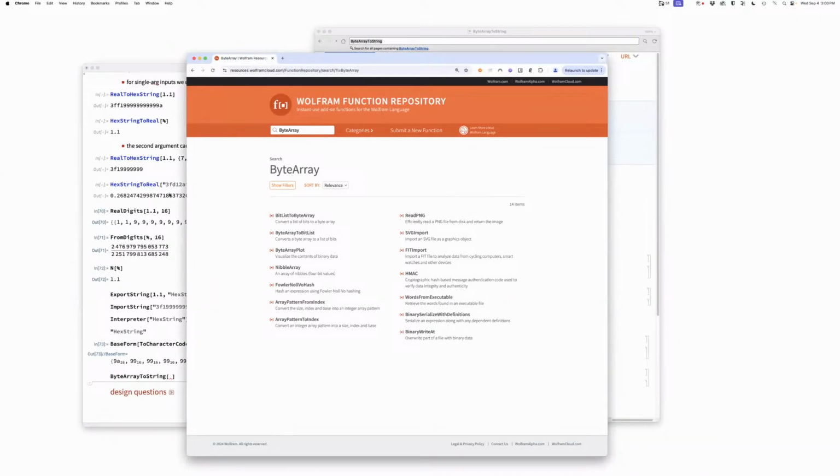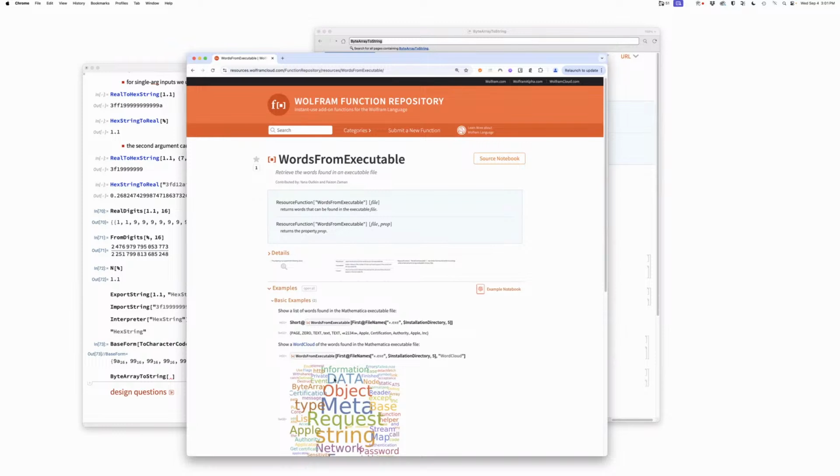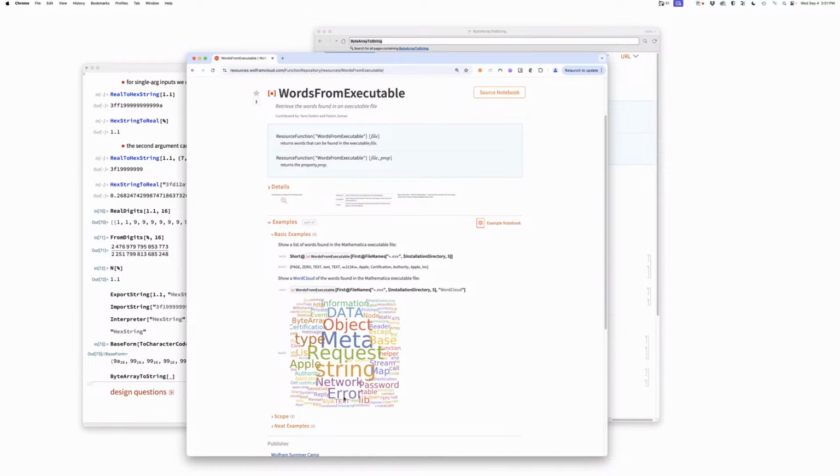Okay, so here we have... I'm super surprised we don't have this. Words from executable is similar to what you're describing. Yeah, that sounds like byte array to string, like the Unix strings function. Quite why this word cloud has overlapping fonts, I have no idea. Somebody should report that bug.